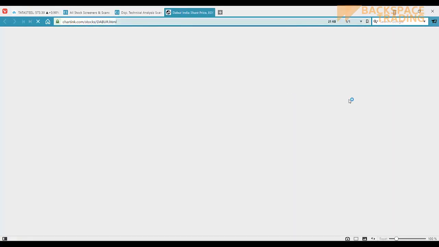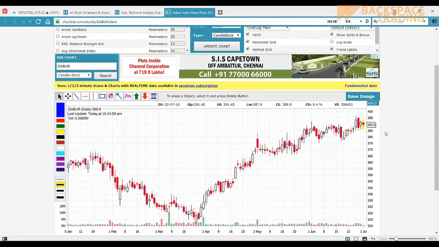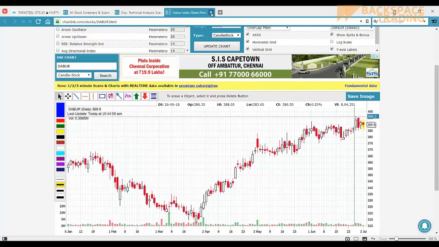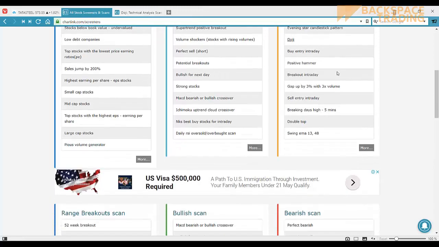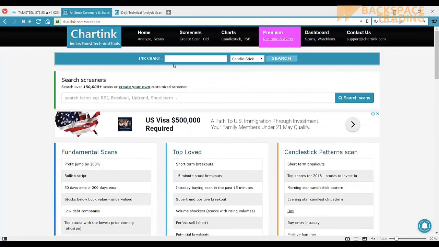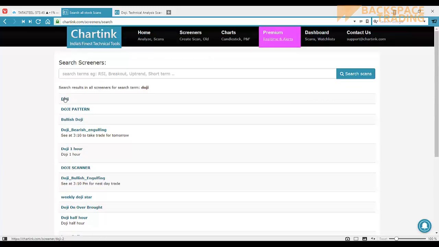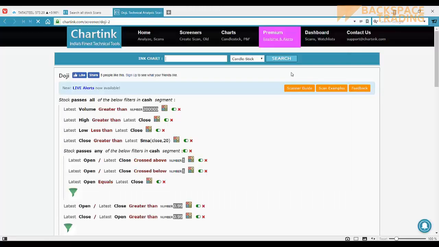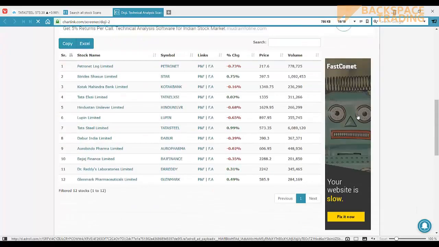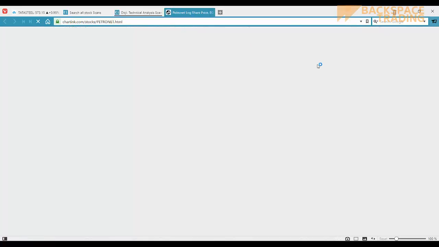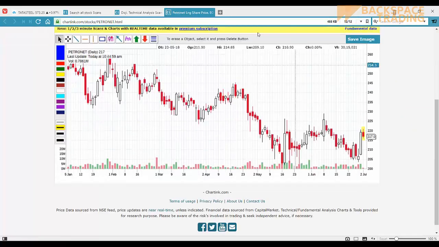Dabur, let's see what Dabur is doing in a doji. I think this doji scan is not that good, but put it over here. Let me put doji, because every doji will come up over here. See, over 165 pages of doji. That's cool, right? Others have already done the math for you and you just need to utilize them. Let me check whether this is a good doji or stupid.